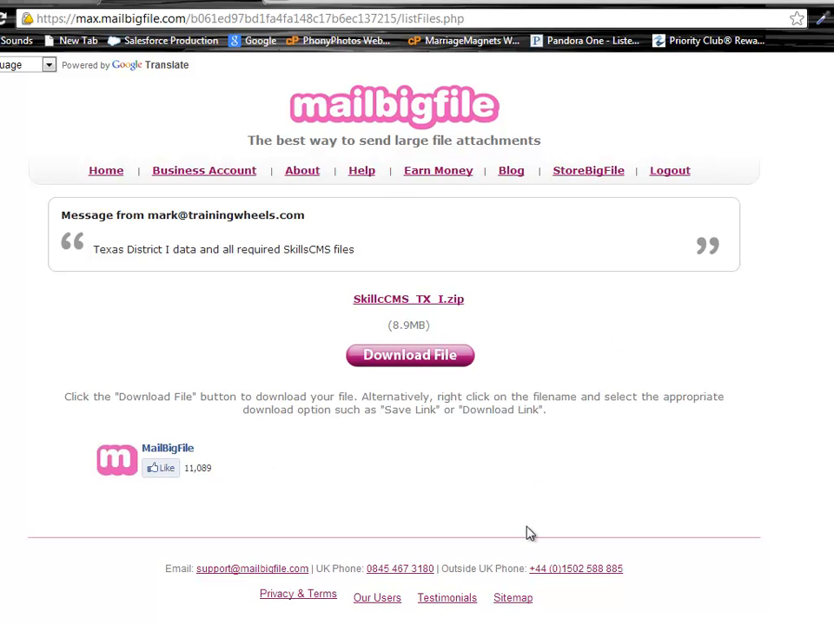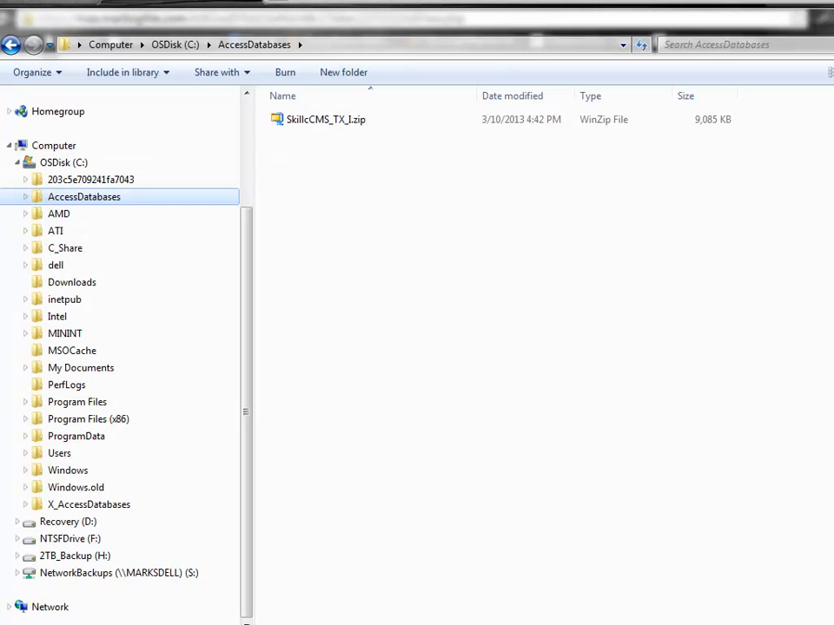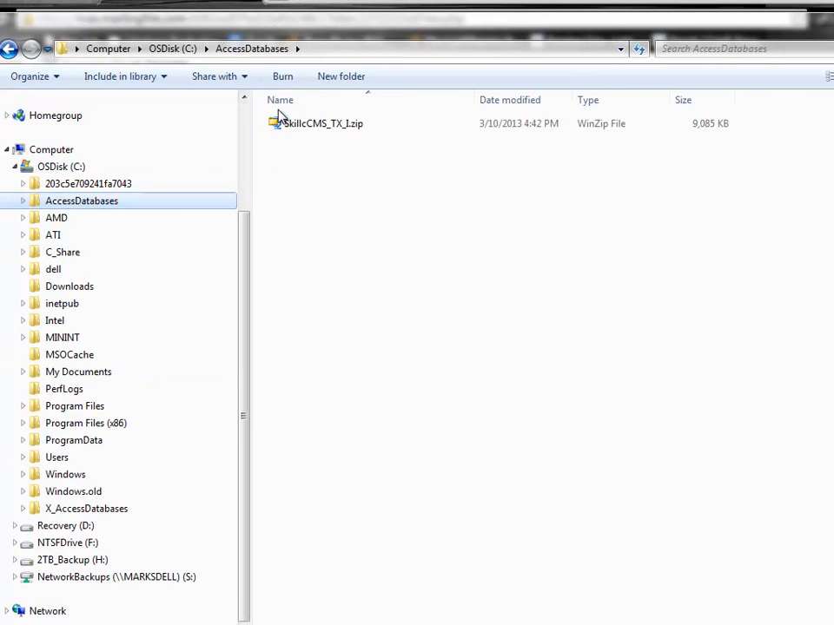So as soon as it finishes downloading, I can switch back over to the folder on the C drive and look, and there is the file called SkillsCMS tx1.zip. Now yours might say SkillsCMS GA or SkillsCMS OH or MD or whatever. If you're using a district or state, it'll be a different file name, but the key is this is a zip file that contains all the files you need to use for the SkillsCMS platform. Now, by zip file, I mean this is one file that contains lots of other files inside of it.